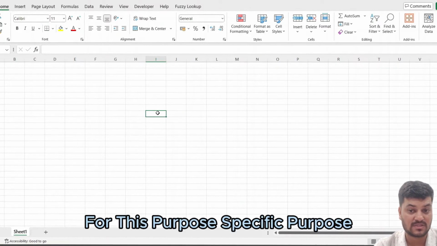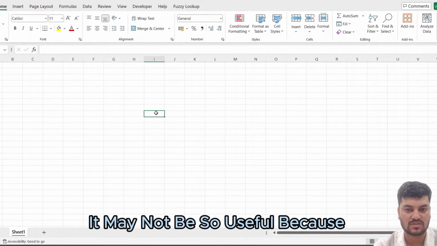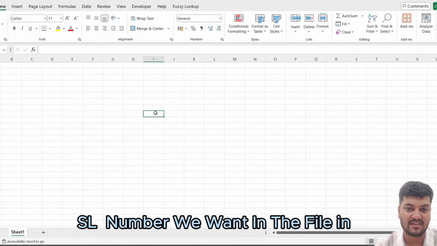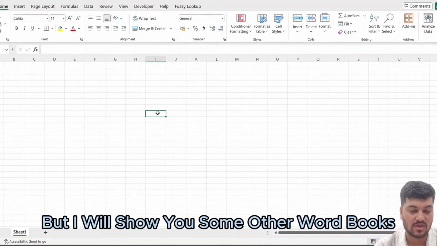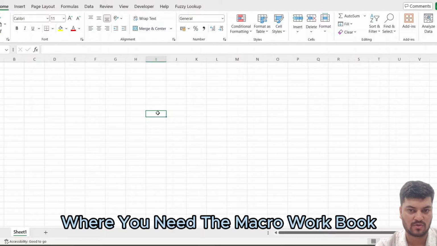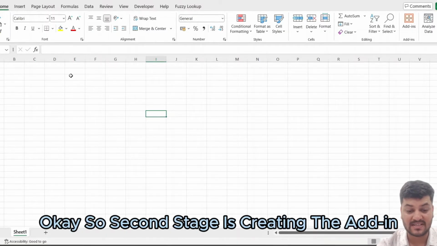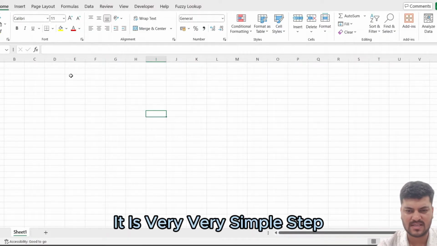file. For this specific purpose, it may not be so useful because we want the serial number in the file in which we are working and not here. But I will show you some other workbooks where you need the macro workbook. Okay. So the second stage is creating the add-in. It is a very simple step.